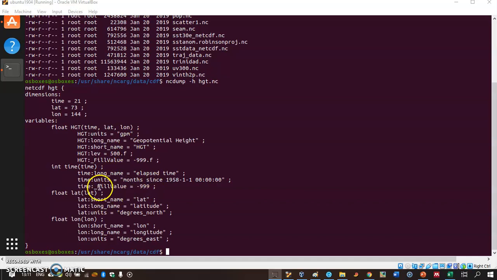So I have the time, which is displayed as months since January 1st, 1958. So that's the time. And I have latitude and longitude.